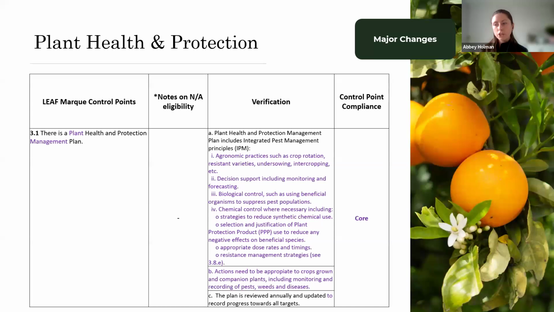The first change to note within this section is the very first control point. The core requirements and ask of this control point are still the same, but we've modified the language a bit to really emphasize the different principles of integrated pest management within the plant health and protection management plan.